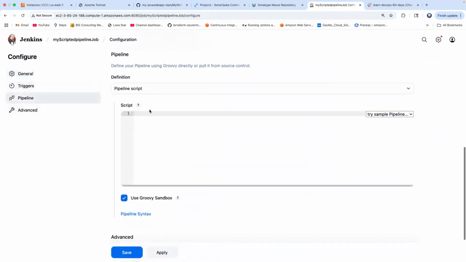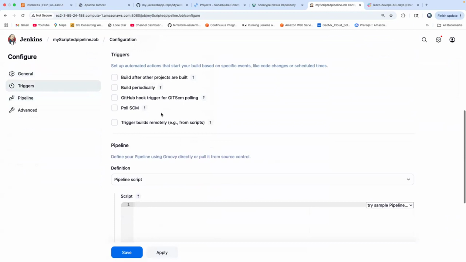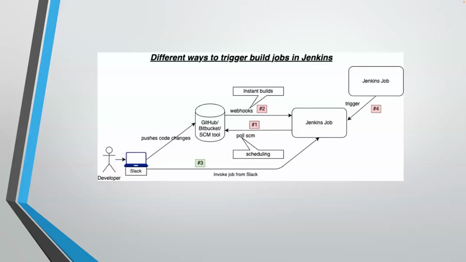Go to Pipeline. But before that, how do you want to trigger this pipeline? Again, there are so many ways you can trigger your Jenkins pipeline, isn't it? We talked about that in our previous lecture. If you look at this diagram, you can trigger the pipeline based on Poll SCM, or you can kickstart it through webhooks, or you can also kickstart your Jenkins job from a Slack channel, or one Jenkins job can also trigger another Jenkins job as well.